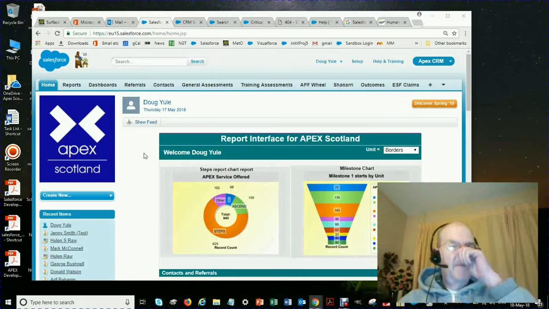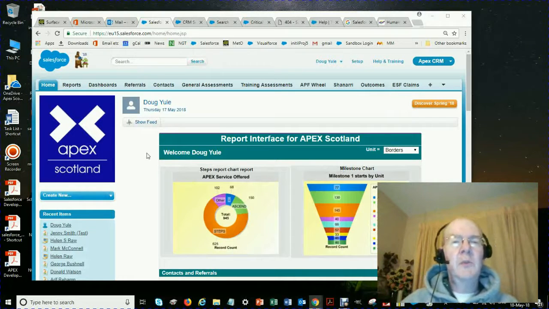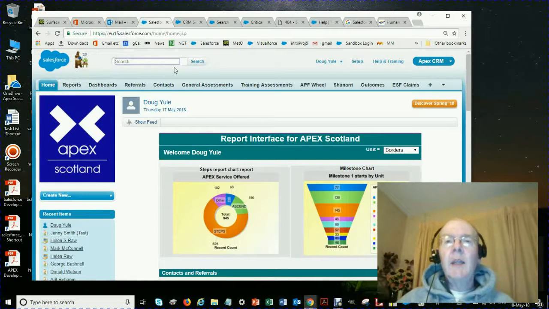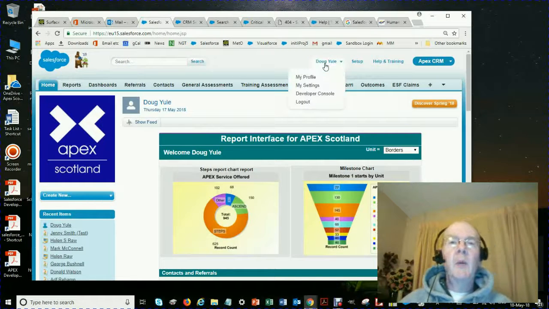Welcome back. So we're back on the home screen of Salesforce after having logged in. To give you just a quick overview of the screen, we have the Salesforce logo in the Edition version here in the top left. We have the main search box for looking for individual clients, contacts, or referrals up here in the middle, and then we have a menu with your name on it.